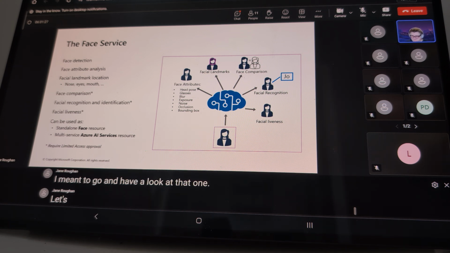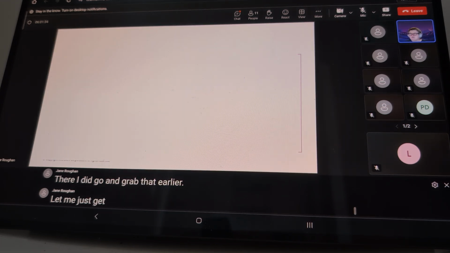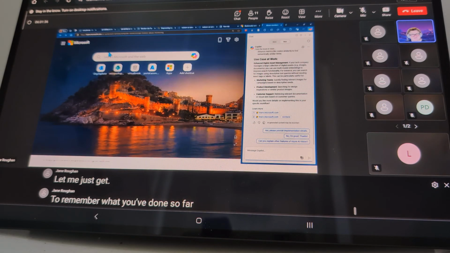Let's go and have a look at that now. Oh, there it is there. I did go and grab that earlier. Let me just go and find that. I don't remember what you've done so far, sometimes.